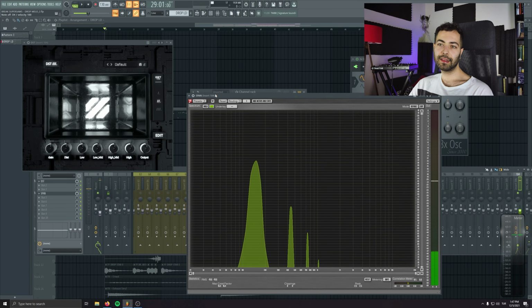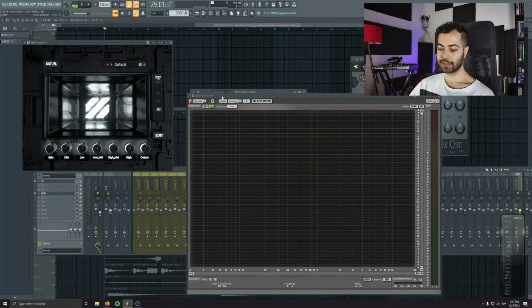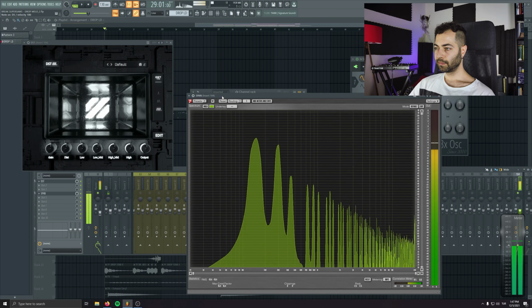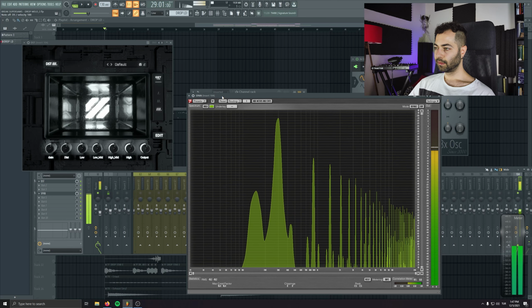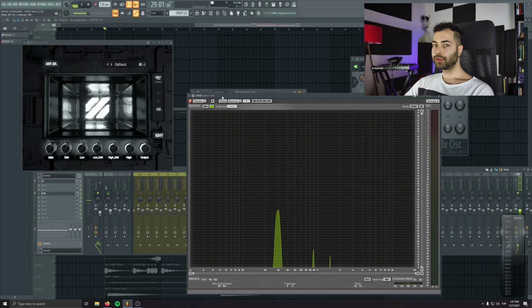Yes, it's definitely adding a lot more additional harmonics. Like the third one, doing the same. It's like destroying the signal. So with this logic, we can do so much stuff.